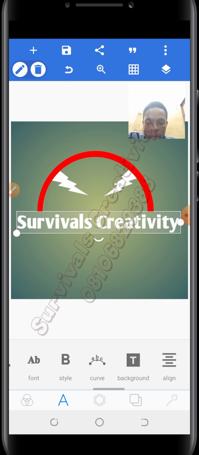I still think it's too big. 78. Okay, let me make it a bit bigger. Okay, something like this. But I want to mix the color, so I'll go to color. Okay, I'll select survivals. I want it to be red, and then the creativity will be white. So that's it. I want to add another text to it.